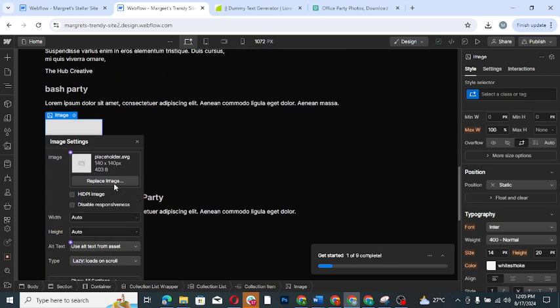This image now, I'm going to be touching some settings in this image to come in.